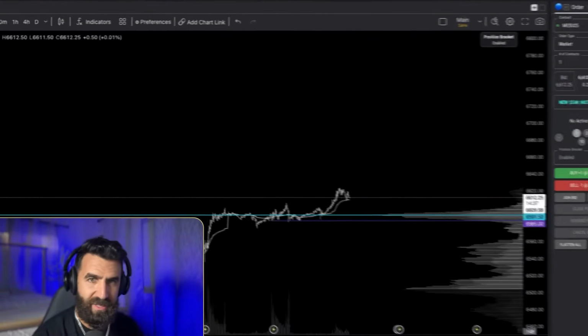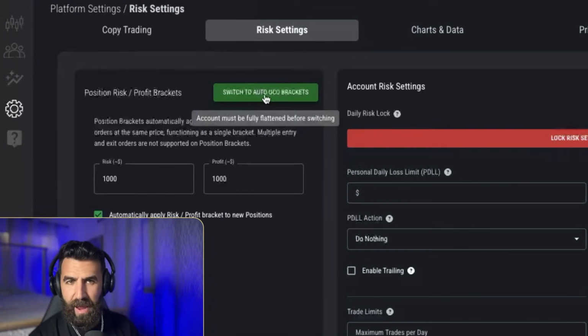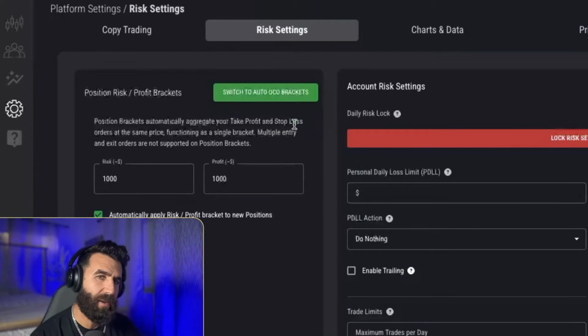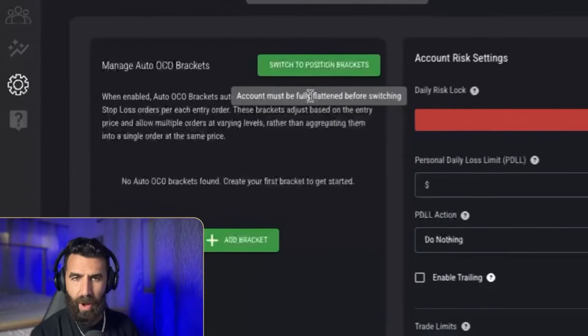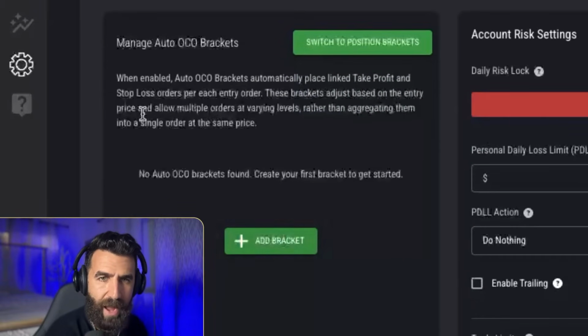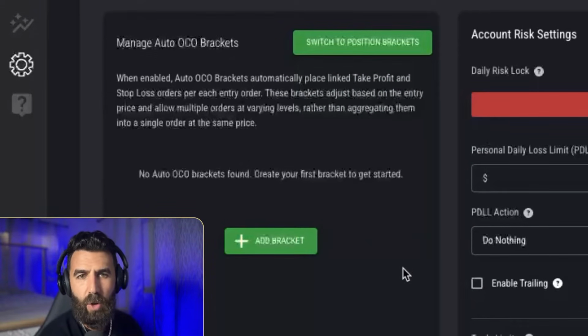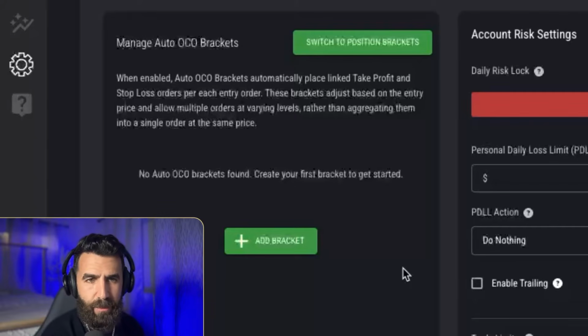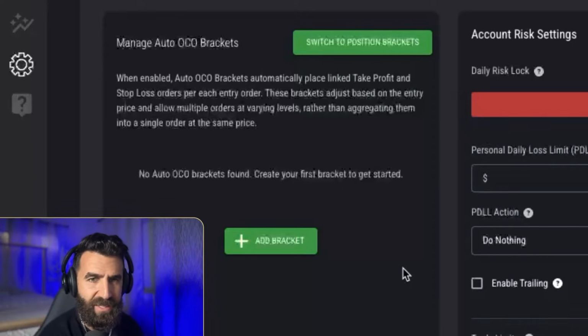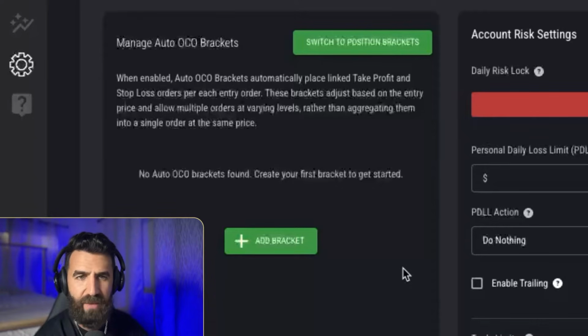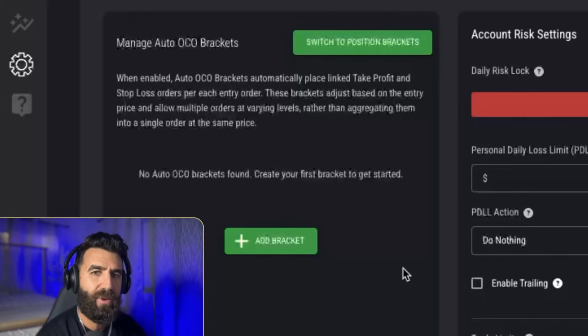So if we come back over to the settings section, we can now click switch to auto OCO brackets, which is what you would see if you weren't messing with it like before me in this video. So we switched to OCO brackets, and now it's asking us to create a bracket. We can read this real quick. It says, when enabled, auto OCO brackets automatically place linked take profit and stop loss orders per each entry order. These brackets adjust based on the entry price and allow multiple orders at varying price levels, rather than aggregating them into a single order at the same price.